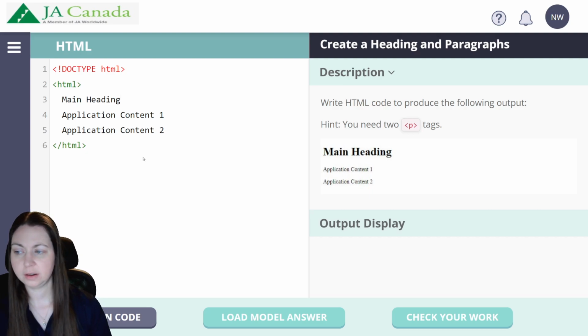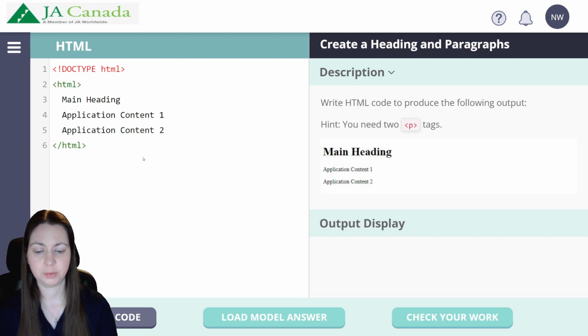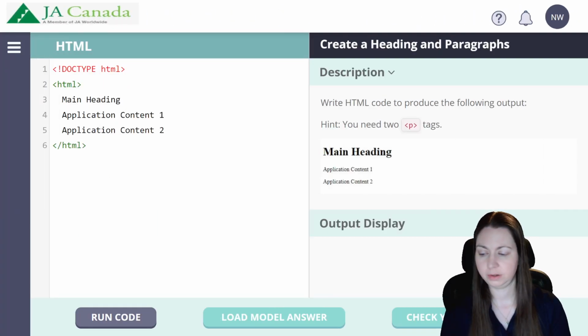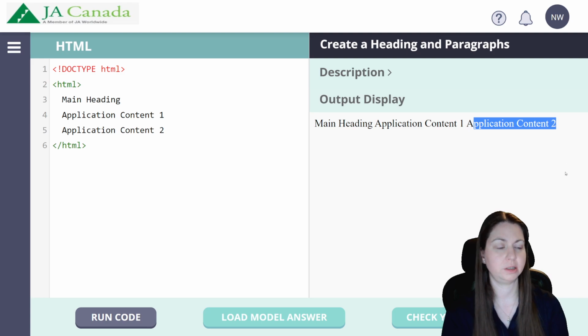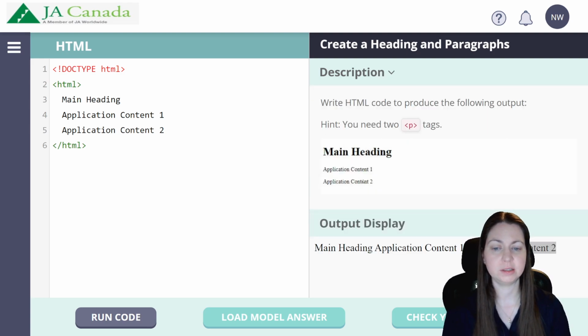Perfect. All right, so let's say I wanted to see where I'm at. Let's come down here and hit the run code button. All right, so this is what I get in the output. I get main heading, there it is right there, application content 1, application content 2. It's all in one line, it's all the same formatting. So it doesn't match my desired output.